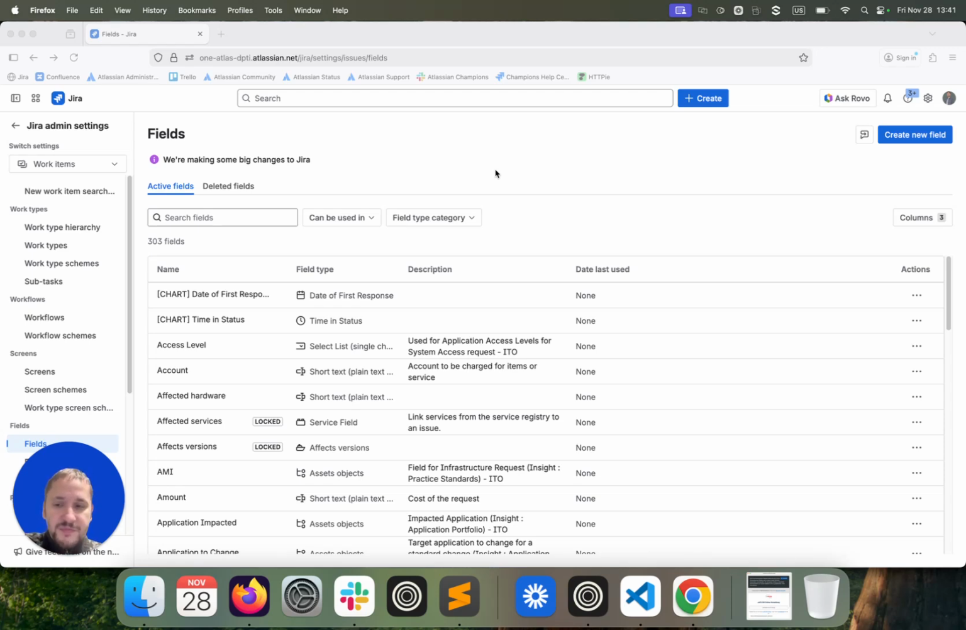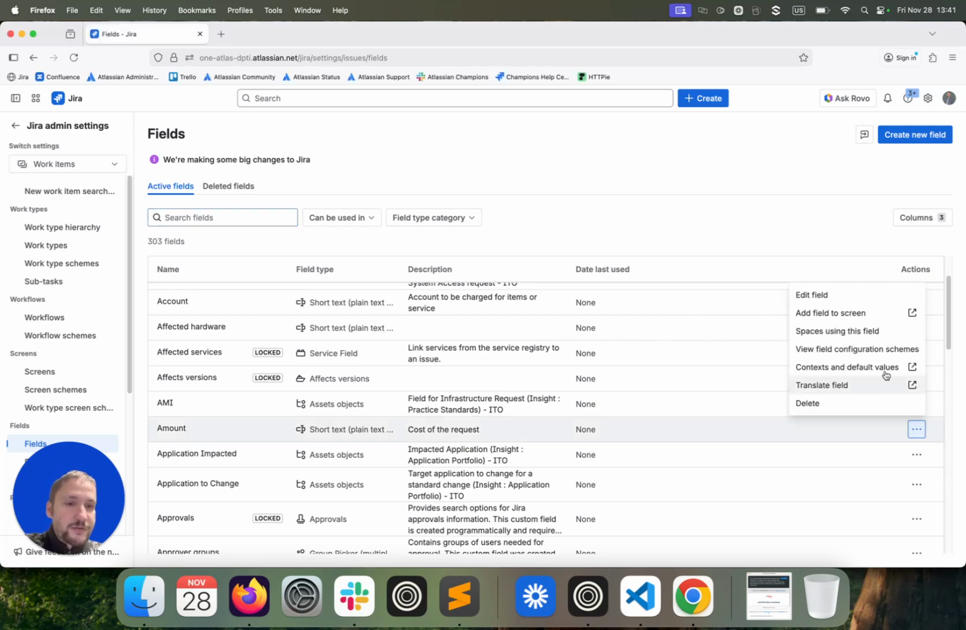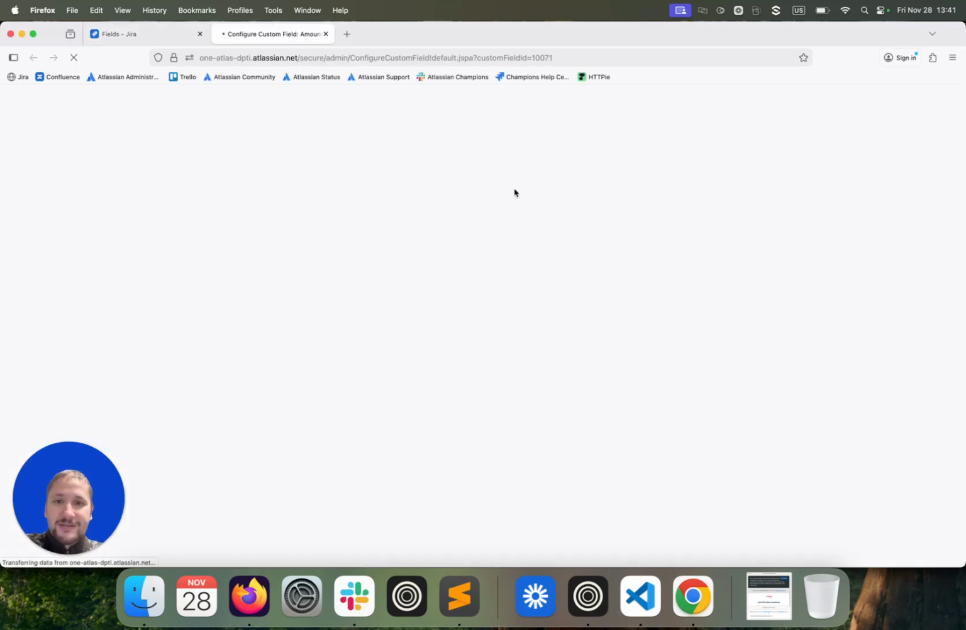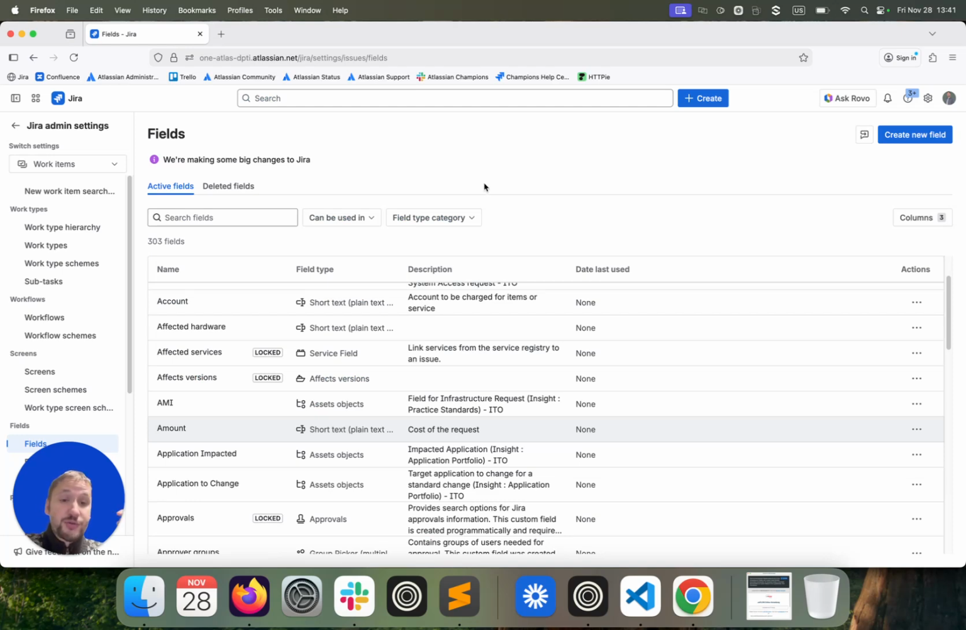Because in order to get the custom field ID, what you actually need to do is locate your custom field. You need to click on context and default values, and basically it shows in here. Now imagine that you actually need to do this for each and every custom field out there.